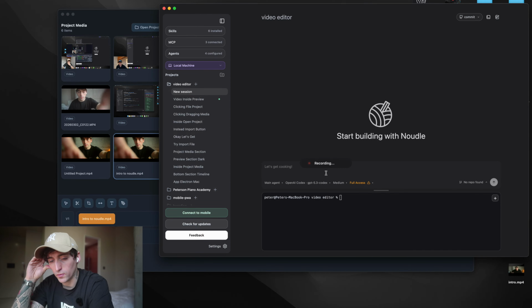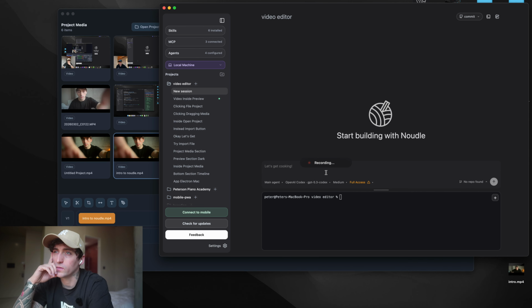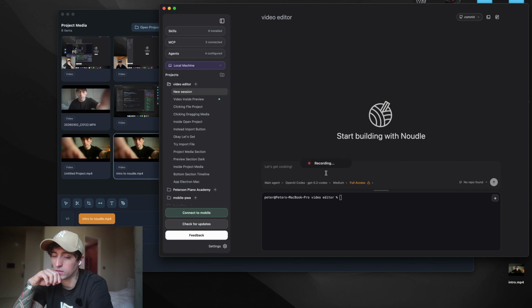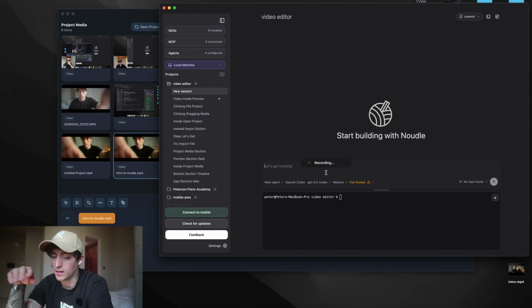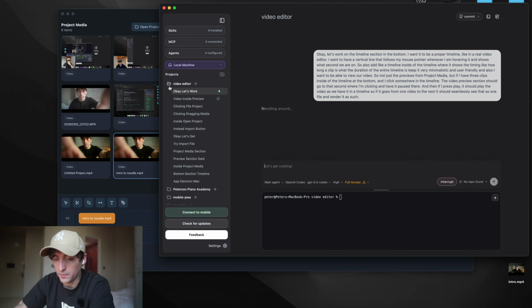Okay, let's work on the timeline section in the bottom. I want it to be a proper timeline, like in a real video editor. I want to have a vertical line that follows my mouse pointer whenever I am hovering it and shows what second we are on. So also add like a timeline inside of the timeline where it shows the timing, like how long a clip is. Keep it very minimalistic and user-friendly. I'm gonna change the reasoning mode to high because I feel like it might need it.